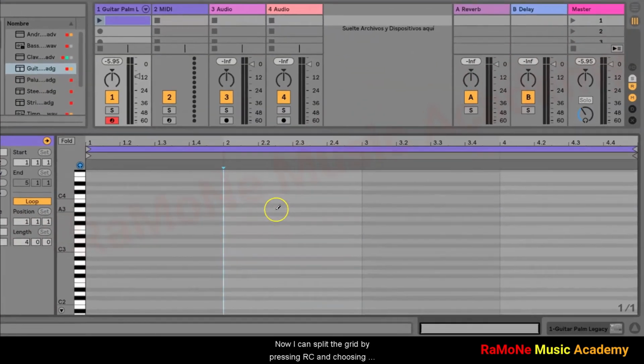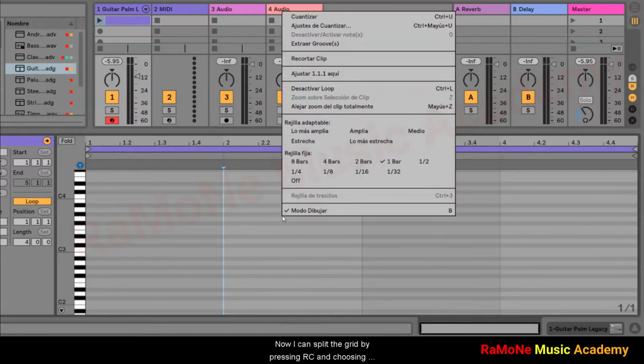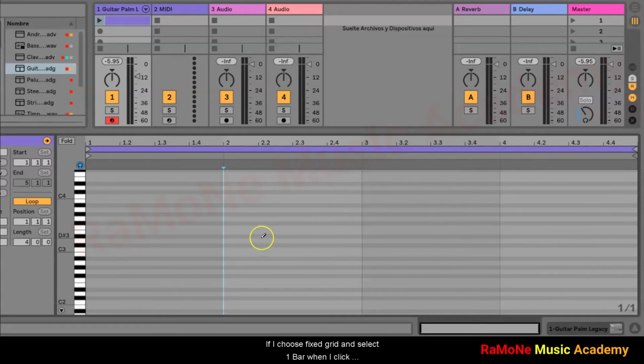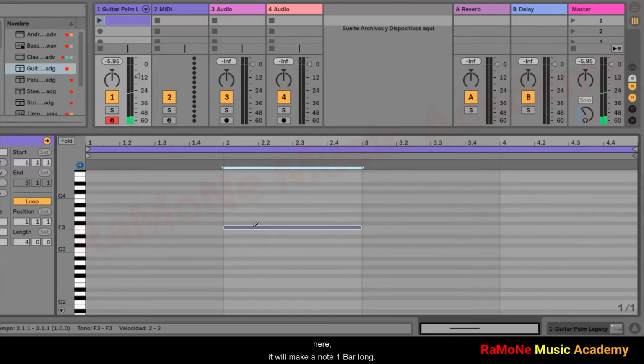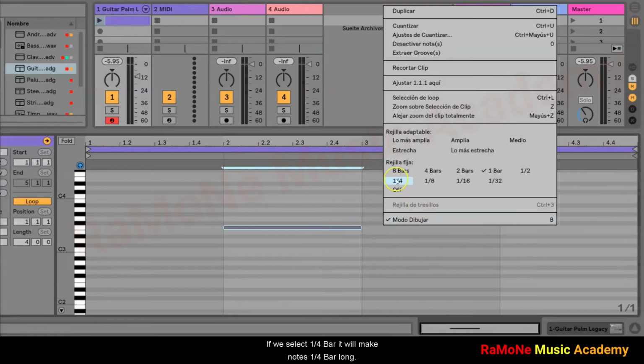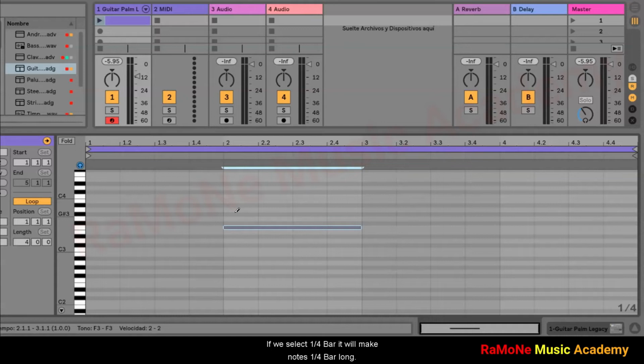Now I can split the grid by pressing right click and choosing between fixed grid or adaptive grid. If I choose fixed grid and select 1 bar, when I click here, it will make a note 1 bar long. We can make the note bigger or smaller by clicking and dragging the note from here. If we select 1/4 bar, it will make notes 1/4 bar long.